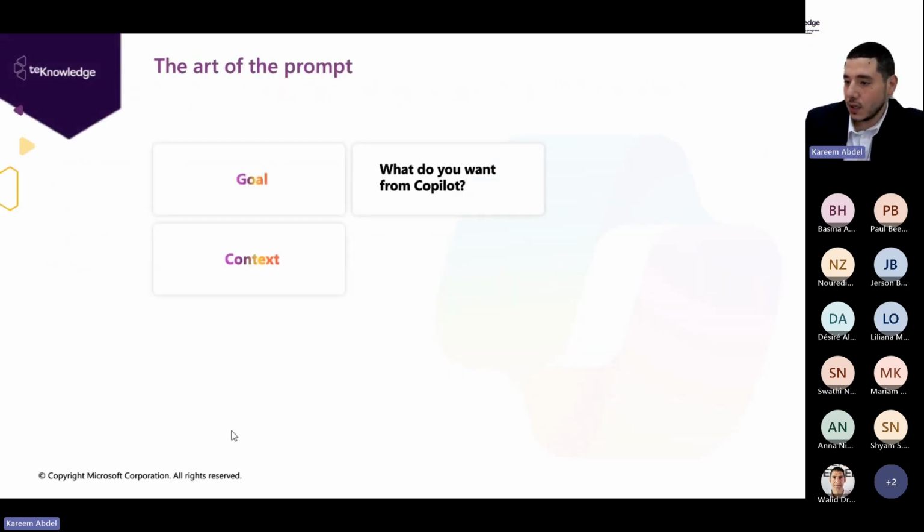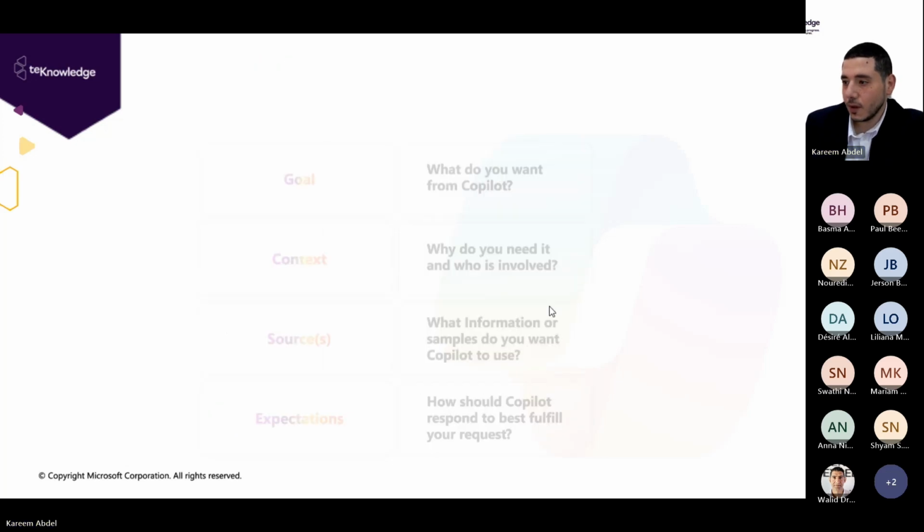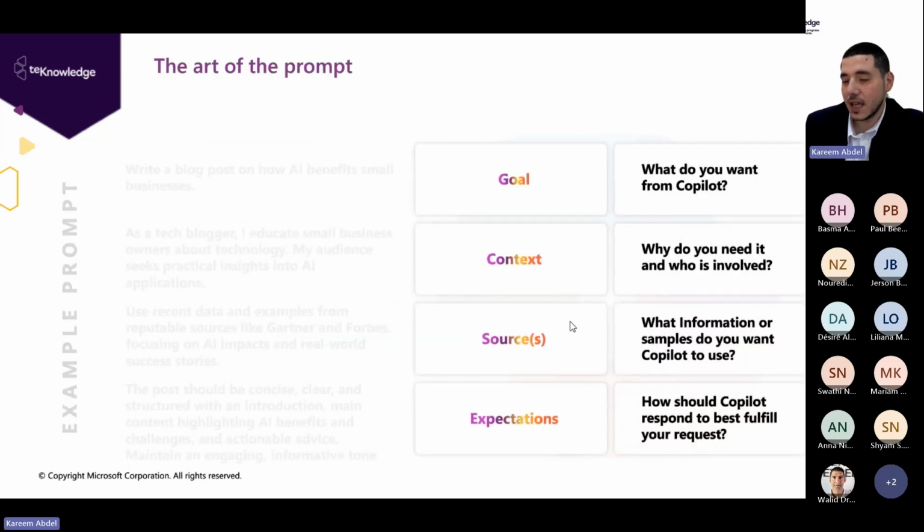All right, so these are the components of the prompts that we should include. As we mentioned, we've got the goal. What is it that I'm trying to achieve? I provide some context, some background information. Why do I need it? What is this report for? How is it going to be used? How should it sound, for example?